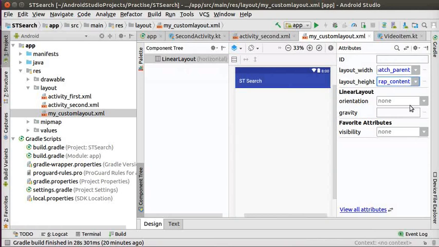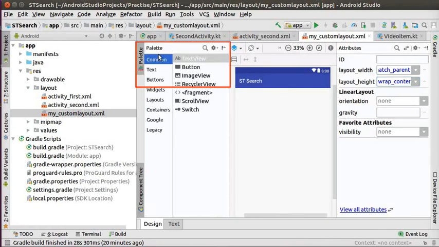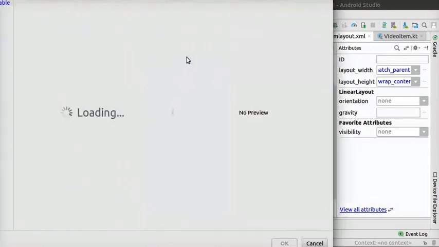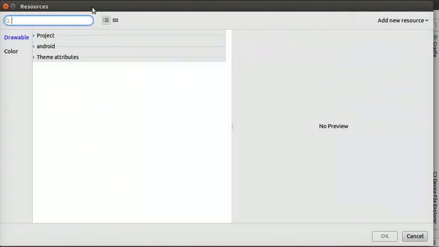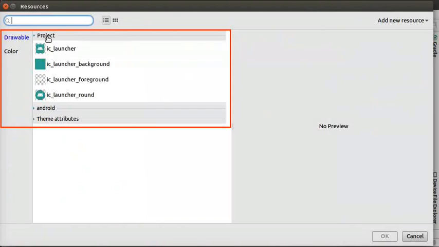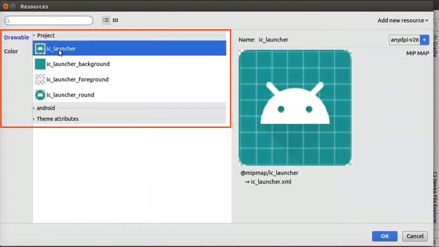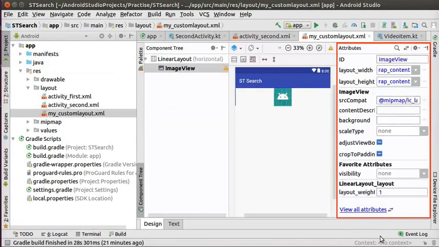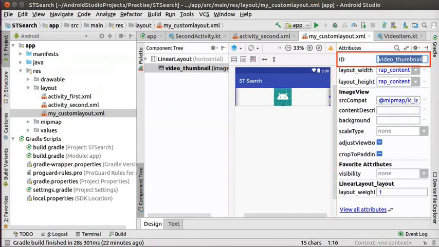Next, we need to display thumbnail of each video in each list item. So, now we will add an image view in the layout. In the palette, search for image view. Drag and drop it on the linear layout in the component tree. A resources dialog box opens. On the left side, under Drawable, click Project. Then select the image IC_launcher and click on OK button. In the attribute window, type video_thumbnail in the ID field.